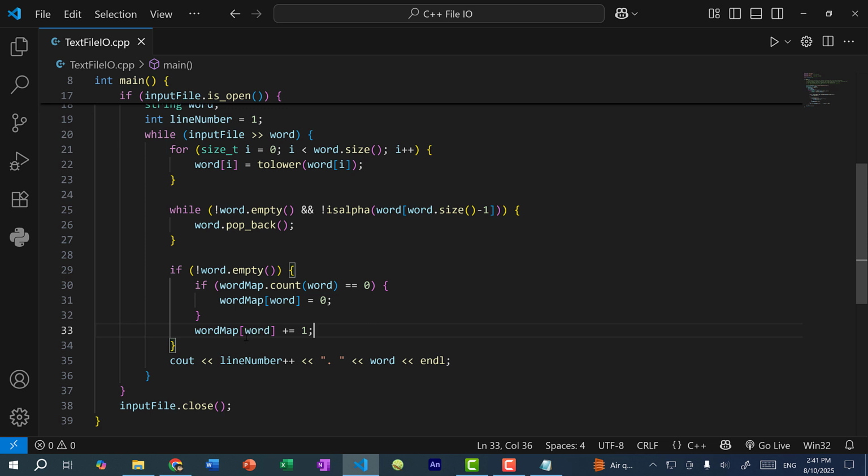And then over here, we can just do word map of word plus equal 1. So this is going to check to see if the word is empty. If it's not empty, then we're going to check to see if it's in the map. If it's not in the map, we're going to add an entry into our map. And then after that, we just increment it by 1. So this is counting every time we see the word. All right, so now we have all the words in our word map.